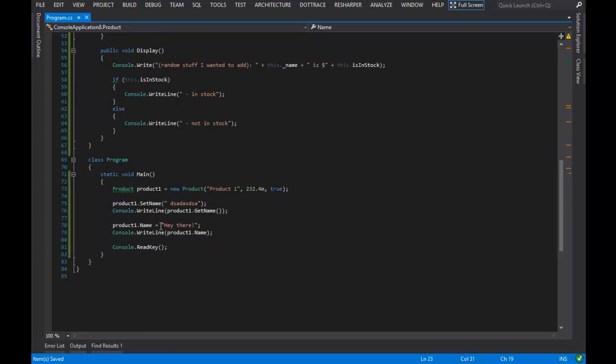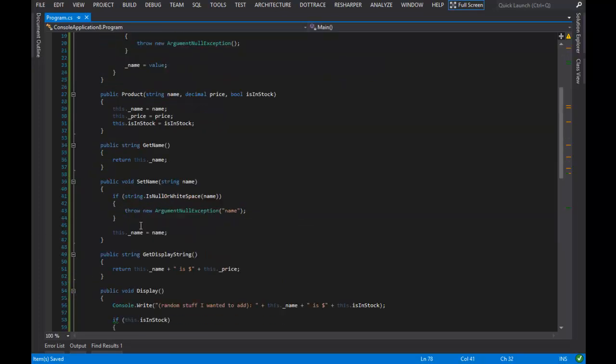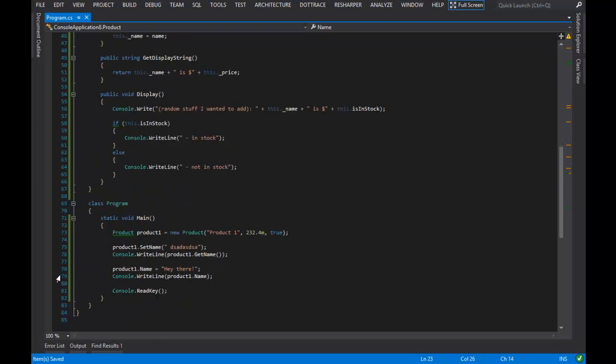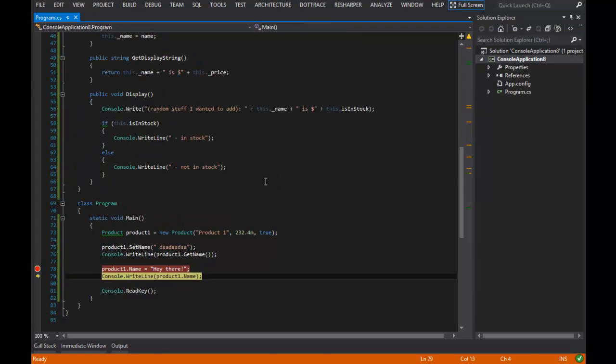Whatever we assign the method, this name property to, gets turned into the value variable. And I can prove that to you guys. I can go ahead and set a breakpoint right here.